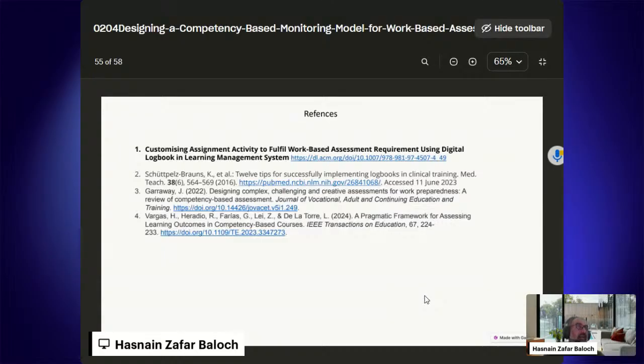These are some of the references. I will allow you to take a picture or Google them. I think most of these articles are open access. You can read them and utilize the models and frameworks they discuss when it comes to successfully implementing competency or work-based assessment requirements.